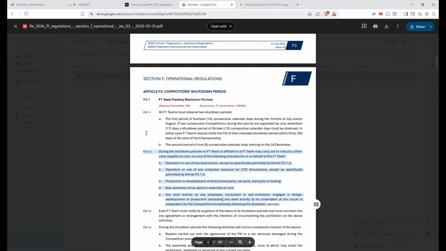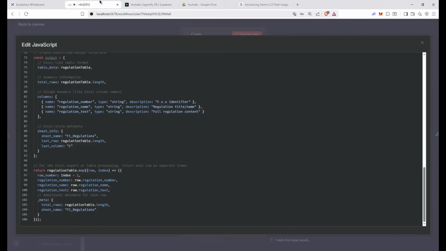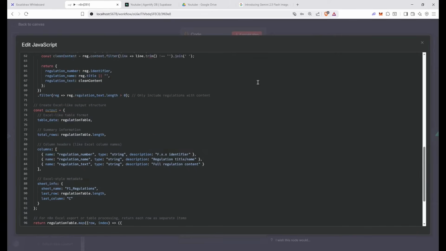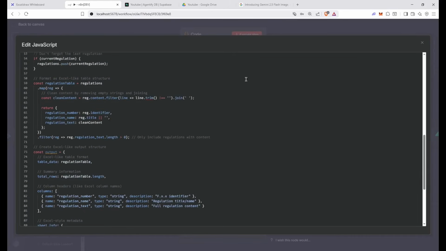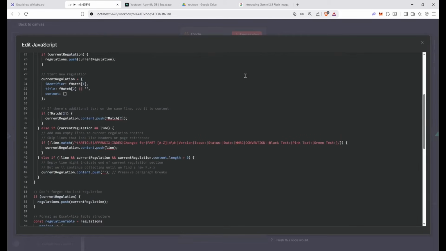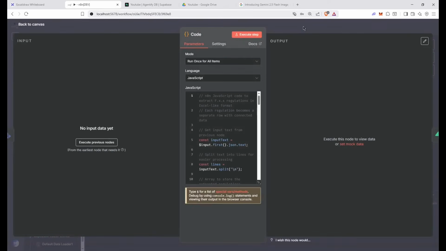So you would just go to Claude and say, write me an n8n JavaScript code node that will add a metadata tag for each rule, starting from a rule number to the start of the next rule number. And that's how this code would be made. And you can just keep debugging if it's not giving the right output.